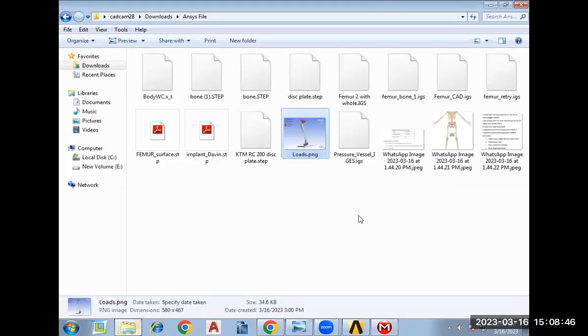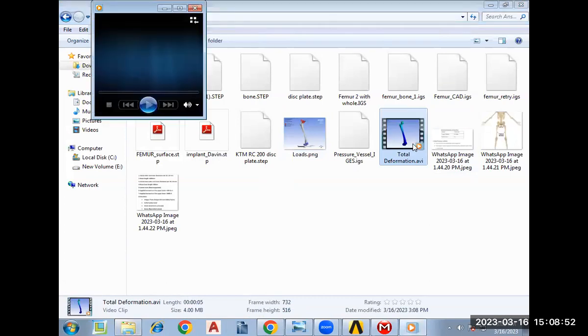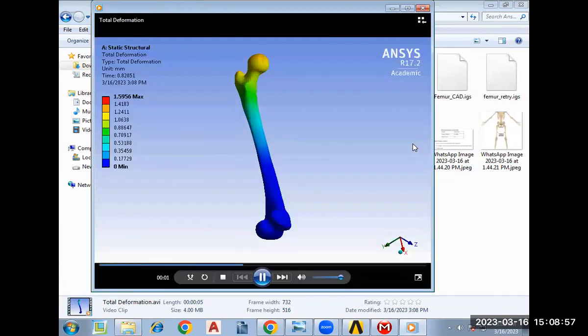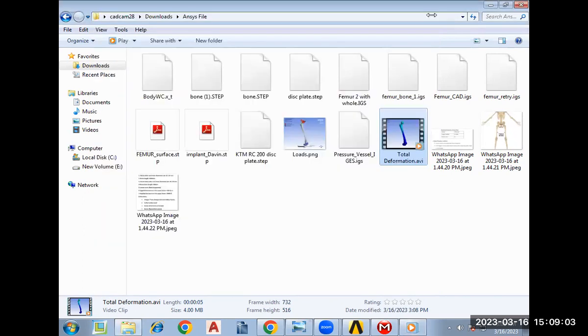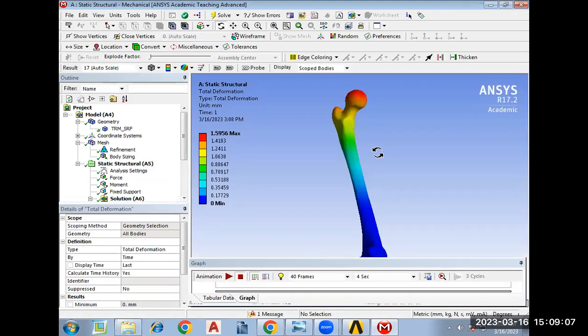Again, go to your folder. So this is your animation video. This animation video you can convert into GIF format, and you can insert it in any of your PPTs. It will create a continuous loop, which will be helpful. So whenever you are presenting your PhD thesis or any MTech or BTech project, it will be helpful for you to show in the PPT, so that the evaluator will understand what you are doing.